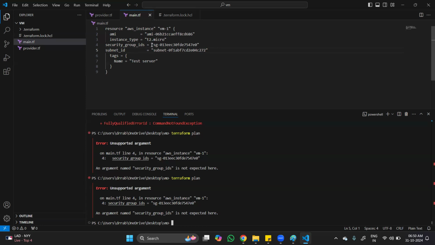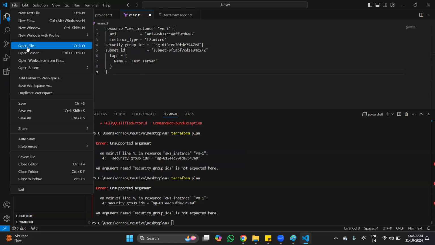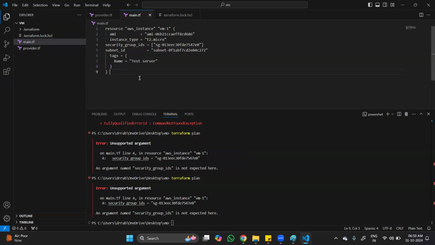I think we need to put one bracket as well. Just type whatever changes we made, we need to save. Okay, just type VPC before the security. VPC underscore security underscore group. We can try this one. After that, we can configure it.